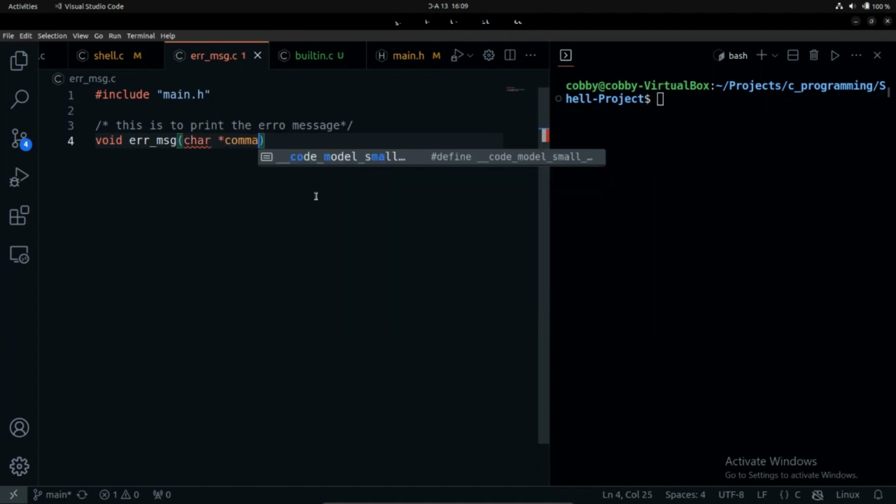We are taking the command, sorry, as what? Yes, so I think my code is good to go.